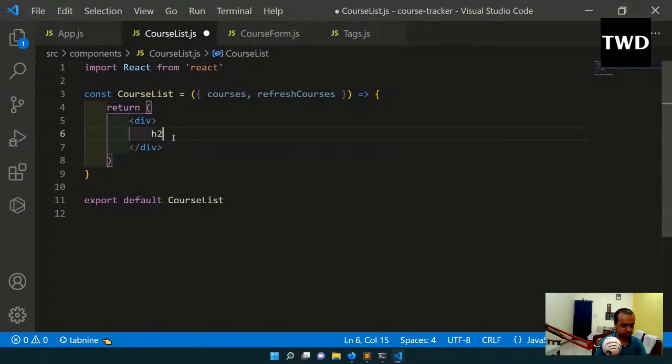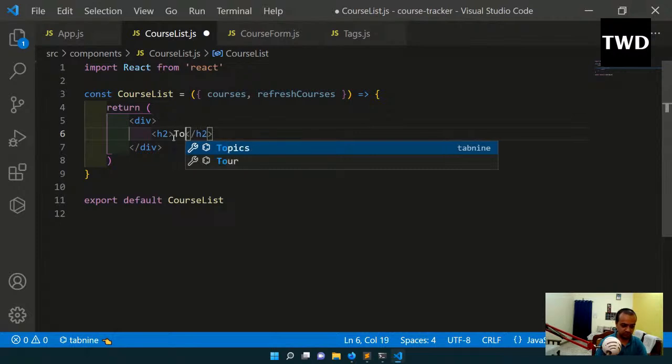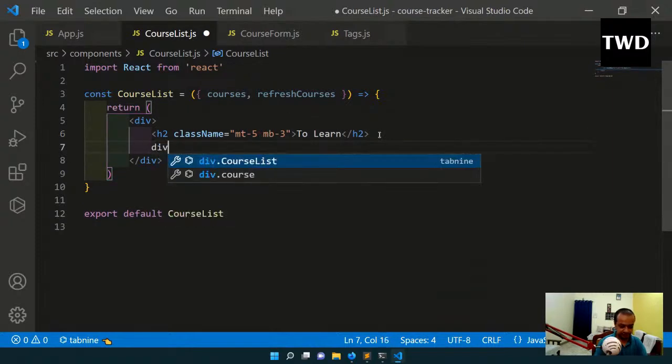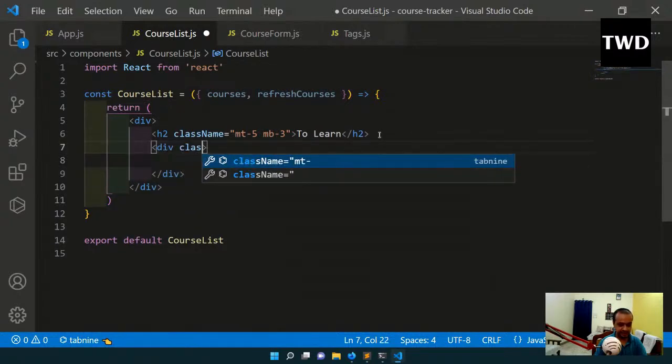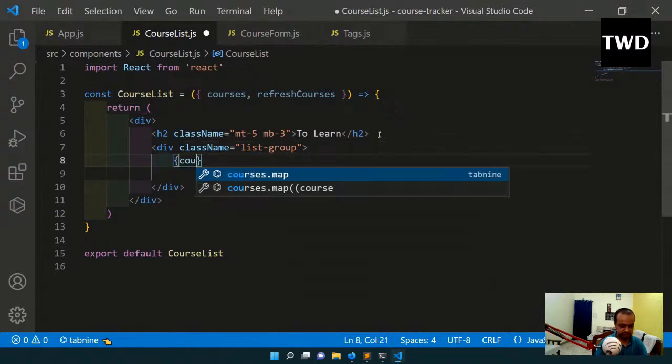Now let us put an h2. It is not working for me. h2, to learn, className equal to mt5 mb3. The div is not working again. Div, div, and className equal to list group, courses.